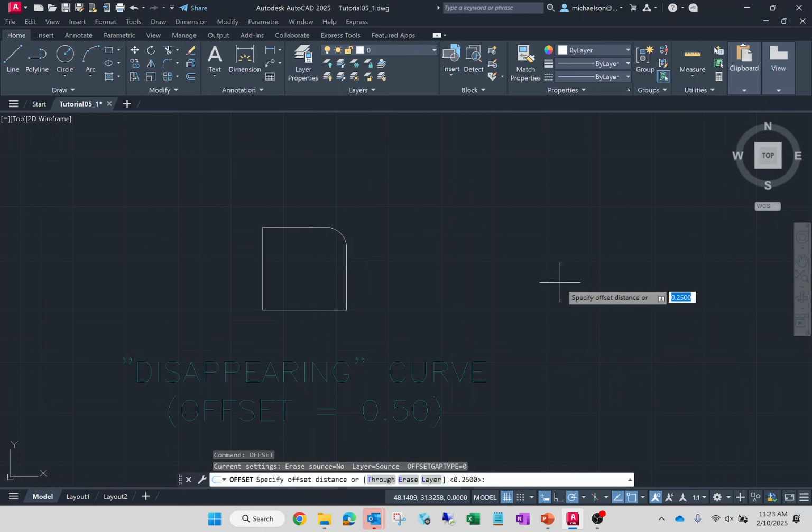And I'm going to offset by a distance of 0.5. Okay? Now watch what I'm going to do. Let's take a look at this object. This is a polyline, but notice how there's this rounded edge, right? So I'm going to take this and offset inwards.